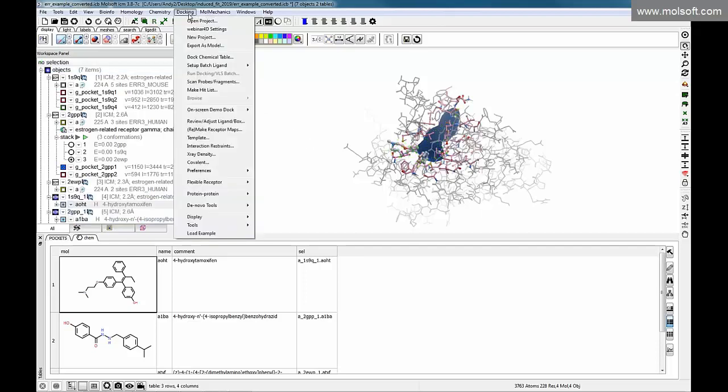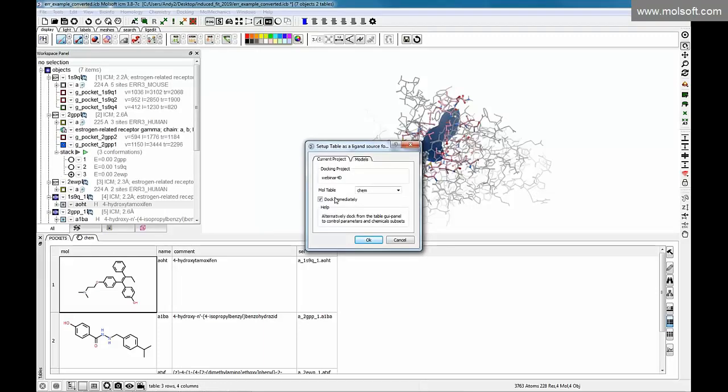To do that, we go to docking and choose to dock a chemical table. But you could just choose from an SDF file that you have stored on your computer, and you can dock from SDF files. But I just read in a table, so I'm going to dock chemical table. There's a tab called current project, which is what we're going to dock to. The table we're going to dock, full of structures, is called chem, so that's fine.